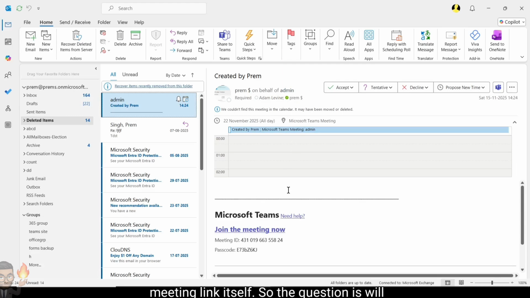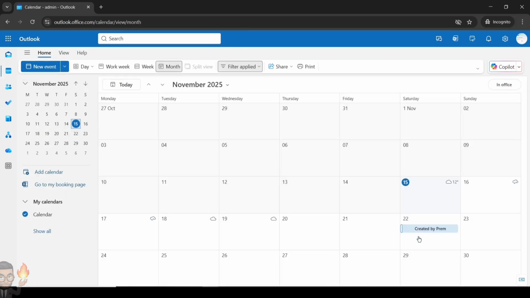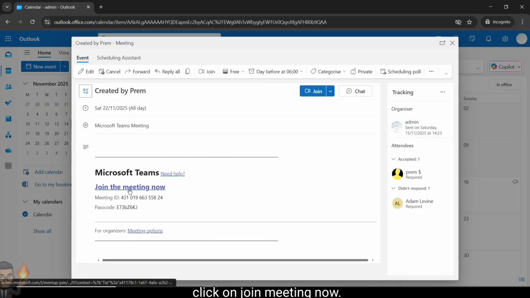So the question is, will the boss be able to log in and start the meeting since it is not created by the boss? Let's see if it works that way. So what I will do is I will go to the calendar, which is here, which is of the boss. I will double click on this one and we'll click on join meeting now. Also, you can see here without even joining, you can see that the organizer is the boss itself and not the one which created it.